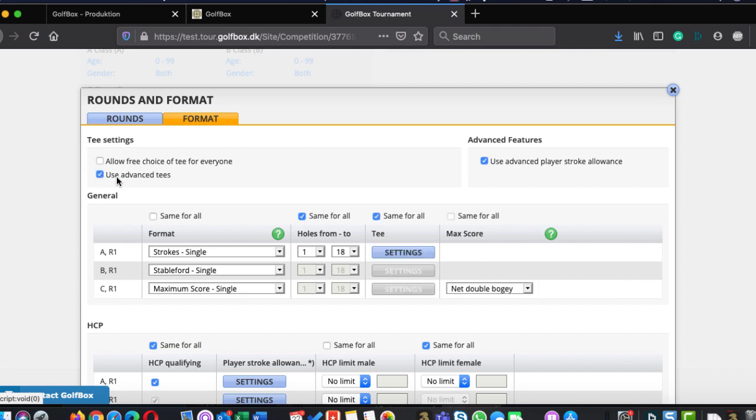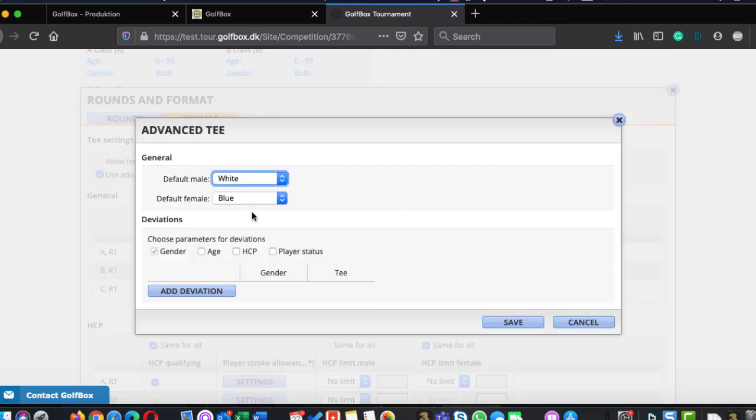And then we can even be more advanced and use advanced tees as well. Even more complicated, you can go in and say there's a default, and now we can go in again and differentiate on gender and on age or on handicap and everything.